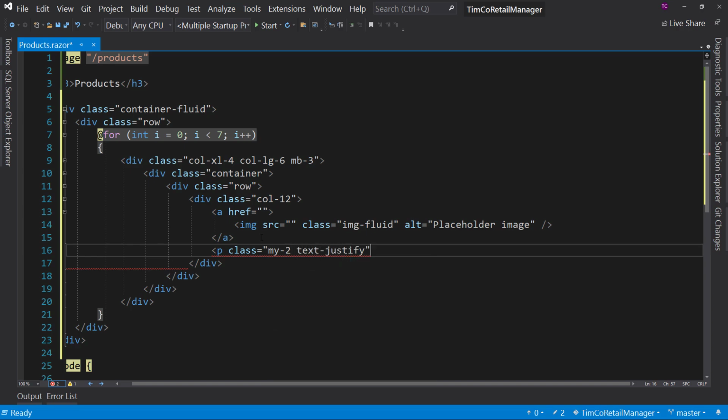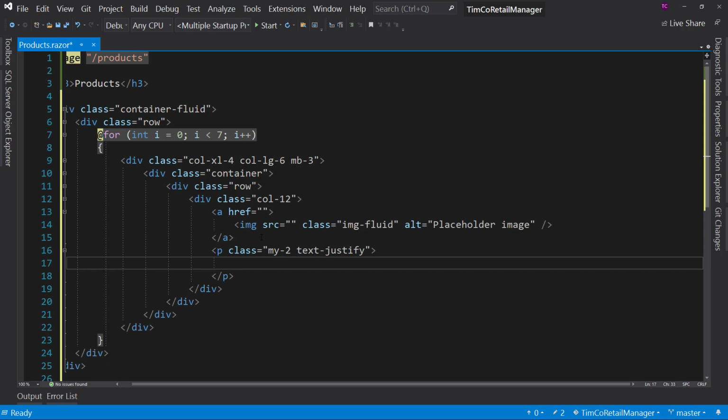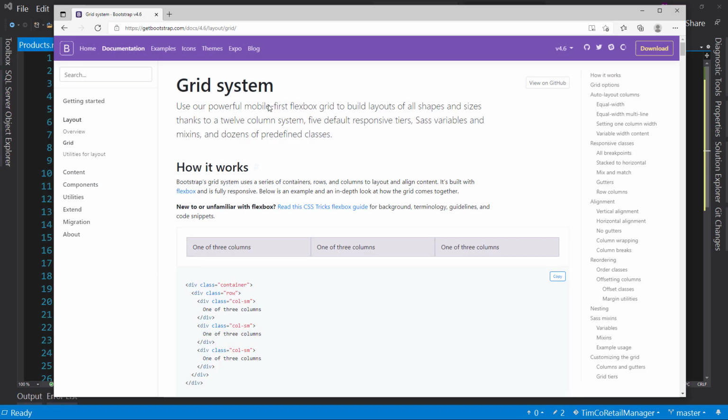and text justify. All right, so what is my-2? Well, this is margin in the y-axis, which means it's margin on top and margin on bottom. And it's, again, 2, which doesn't mean 2 pixels or 2 ems. It means the second division of the margin.